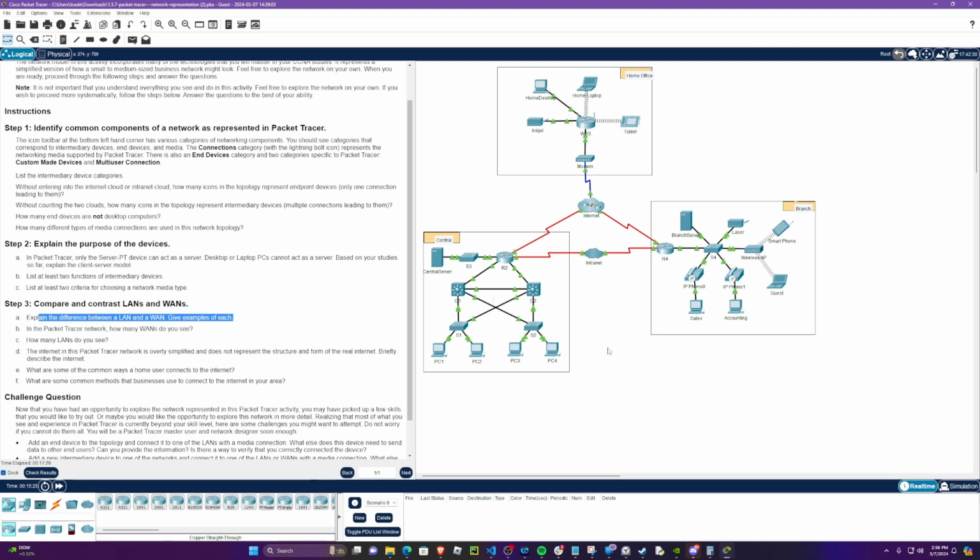A LAN is a local area network. So something like the office building next door or your home. Those are local area networks, right? And then the WAN is connecting many local area networks. In this Packet Tracer network, how many WANs do you see? We see one right there in the middle, connected by all the serial cables. How many LANs do you see? We see 3. 1, 2, 3.